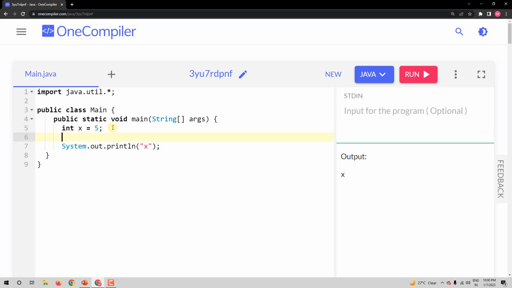Now let me say int y equal to 4. So I am saying, hello computer, give me some space on the RAM and name the location as y so that I can store an integer value 4 in it. That is what this means. So let me print out y. When I print it out, I get 4 as result.